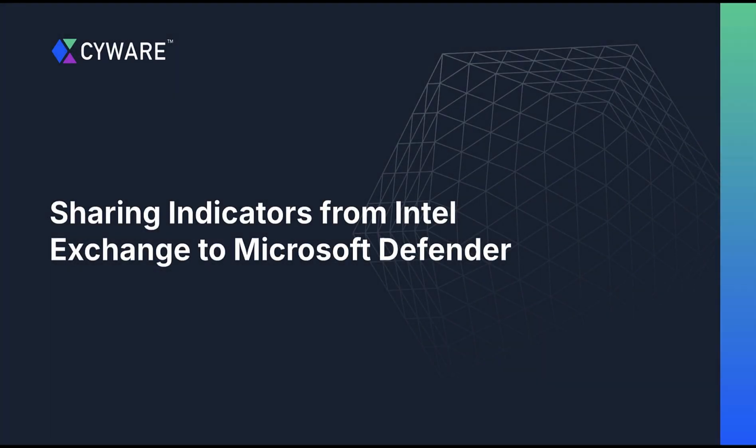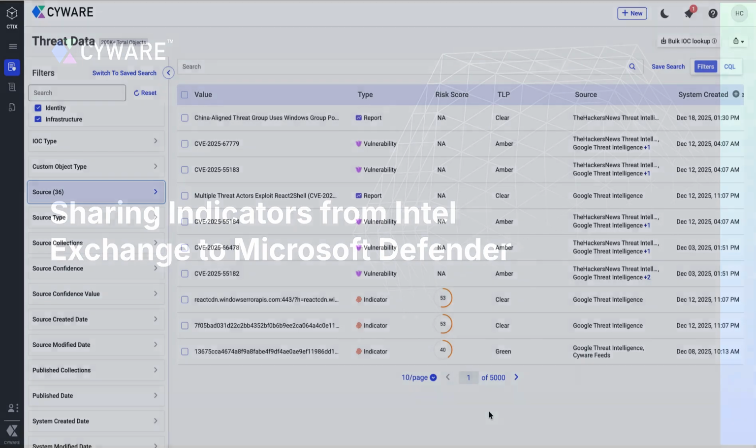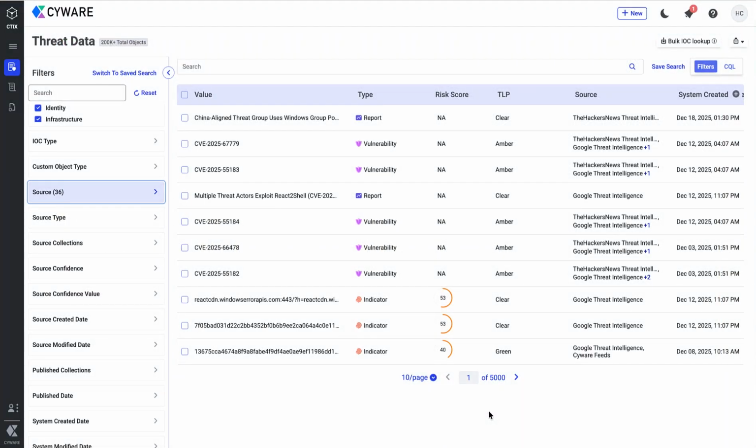Today we are going to demonstrate how to send indicators over to Microsoft Defender. This means we will be going from the Cyware Intel Exchange over to Microsoft Defender. I'm going to simulate a realistic approach, but know that this can be done automatically or manually.